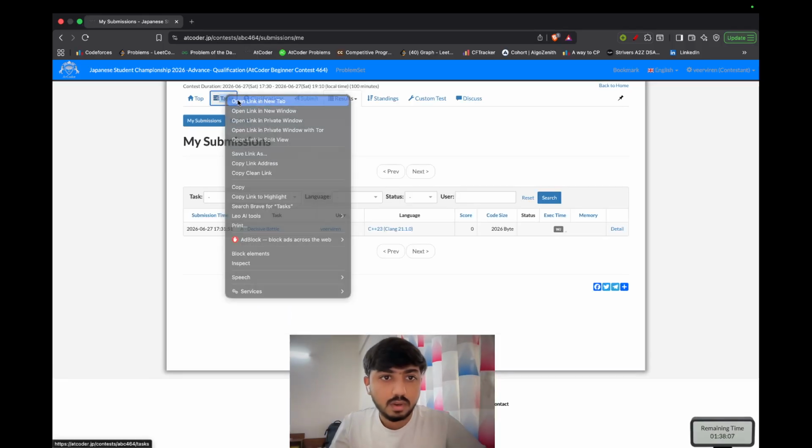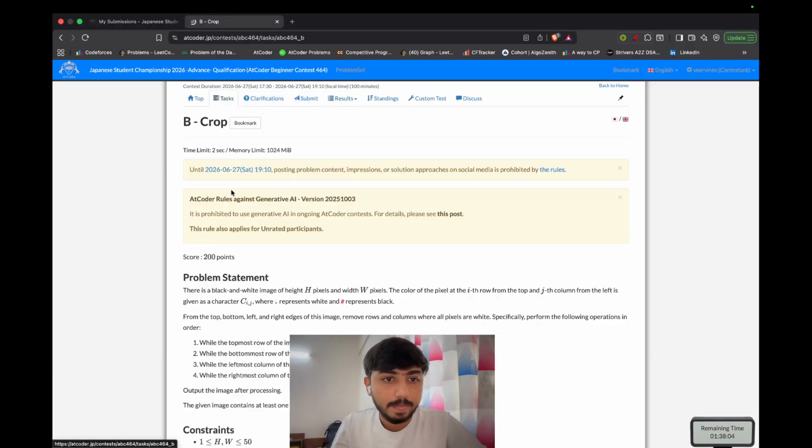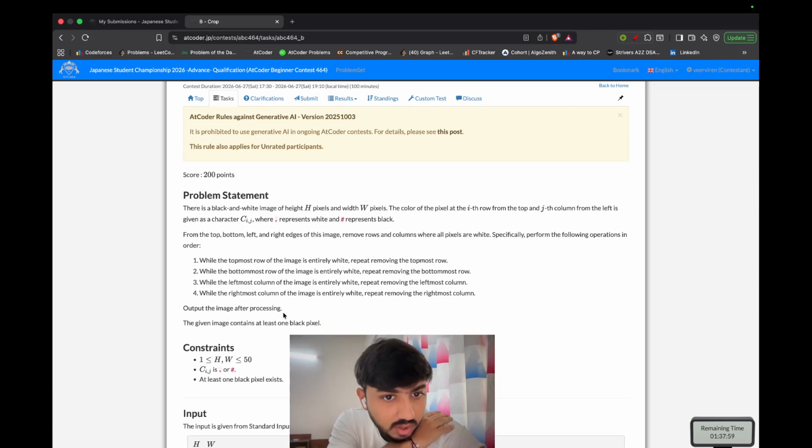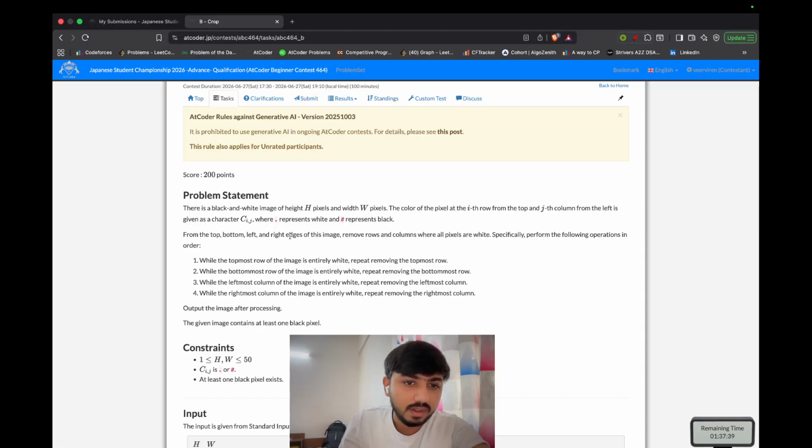Okay, let's move to the second question. Crop. There is a black and white image, sorry, not magic, of height and width. A dot means it's white, a hashtag means black. From the top, bottom, left, and right edge of this image, remove rows and columns where all pixels are white.